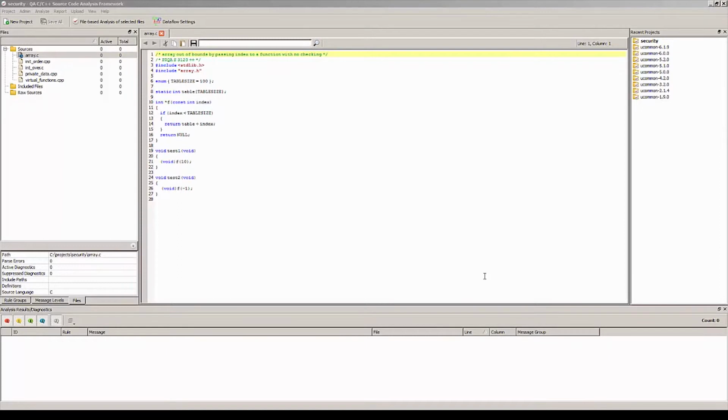In this presentation, we'll look at the new security messages profile that can be used to assess the security of applications in QAC++ 3.2 and QAC 8.2.